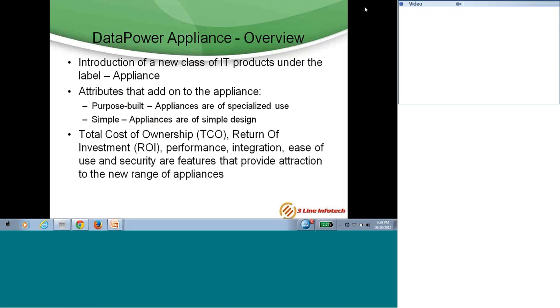These appliances are built for specialized use. It handles all the security, a lot of XML threat protection, hacker attacks, and continuous client request attacks. All those things it can cover. Also, it's a very simple design. If you take any DataPower appliance, it will act as a network device. It can act as a load balancer.